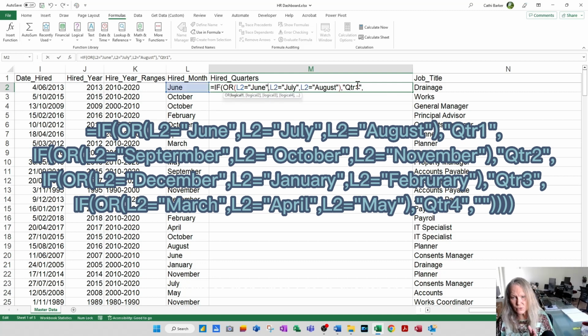Right, so then when I go to quarter 1, it says that's what you want to happen if it's true. Now that didn't come up, and so that was making me think something's not right. So if it's false, so if L2 is June, or L2 is July, or L2 is August, if that's true, then that's quarter 1. If it's not, do another if. I tab, O, R, tab.